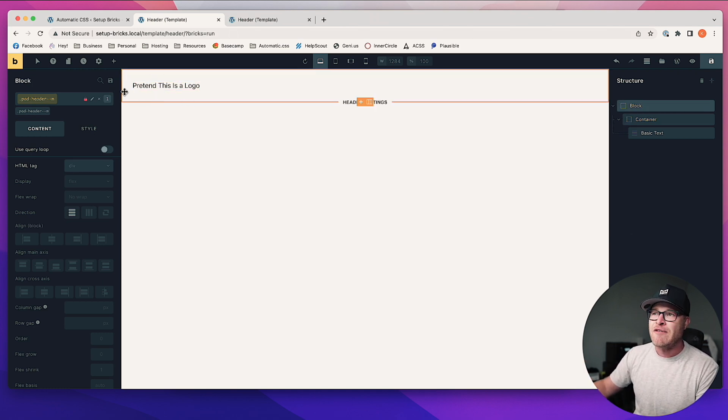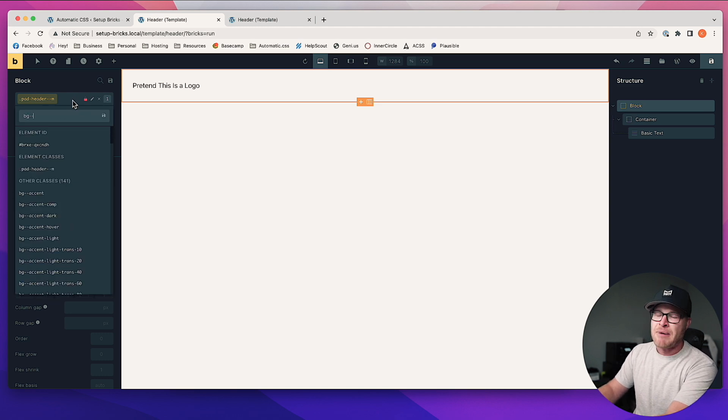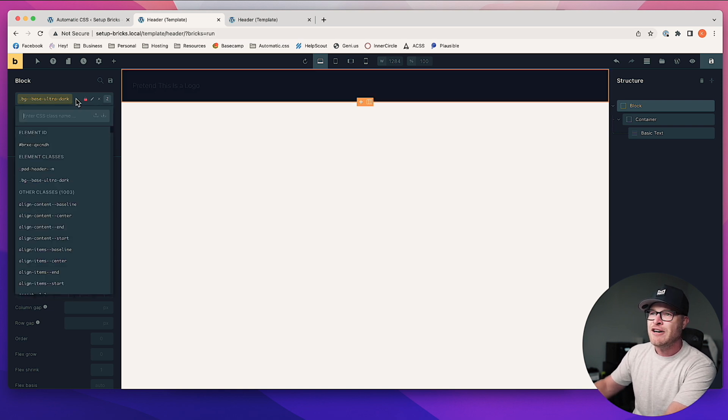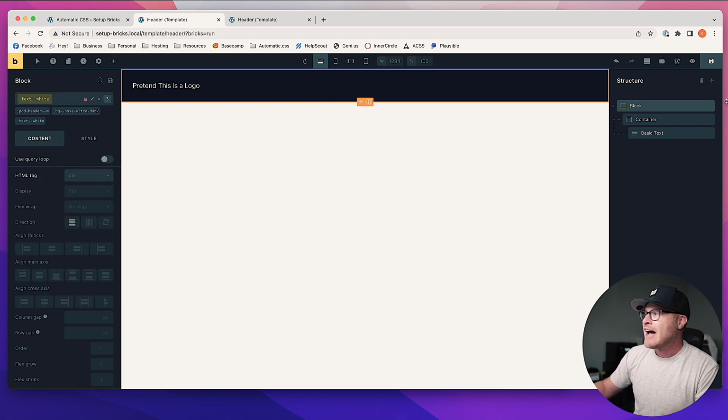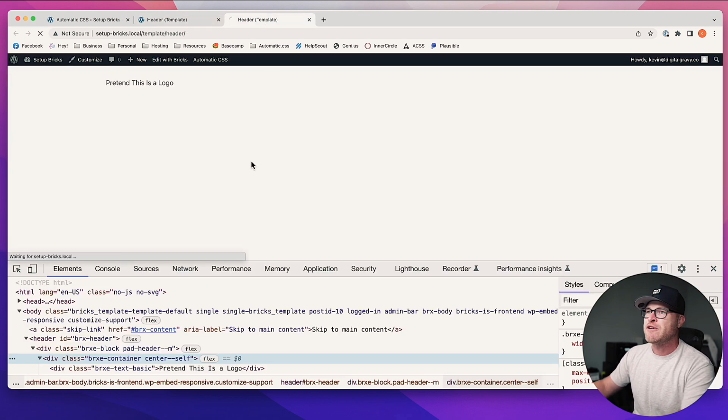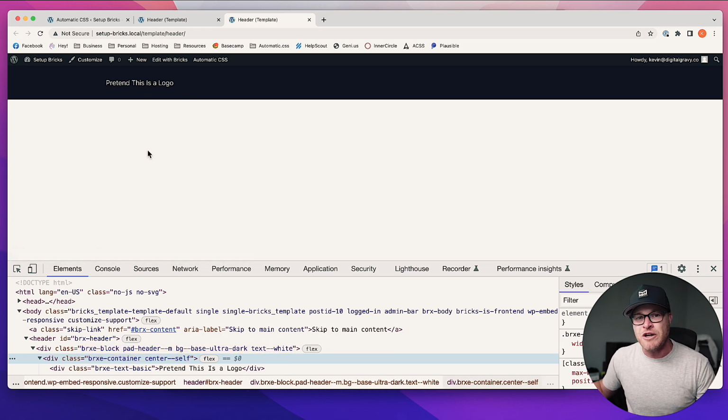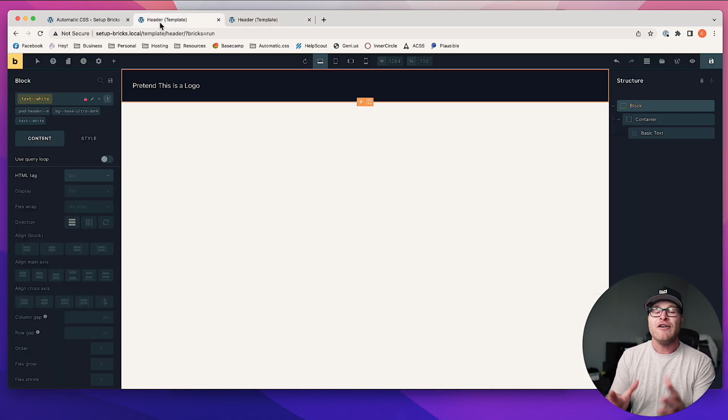If you want your header to have a background color, it's as simple as popping on a background color class. So we could do like BG, base, ultra, dark, give us a nice dark header. If we want all of our text to be white, just add text white. And now you have a nice dark header. We refresh that on the front end, and this is what you get. Your header is done. Now, you may be asking, Kevin, what about the skip link?